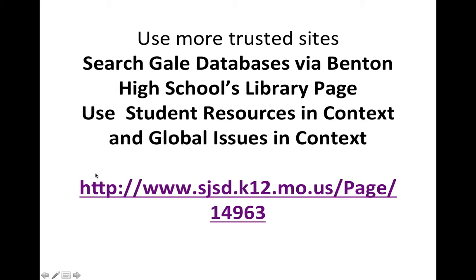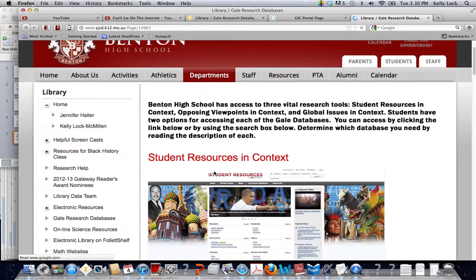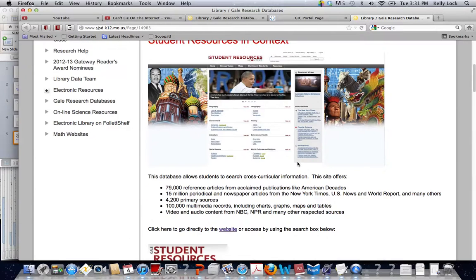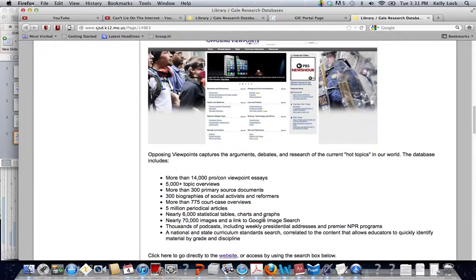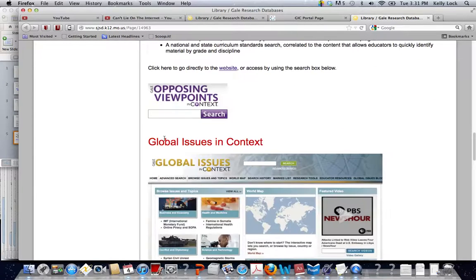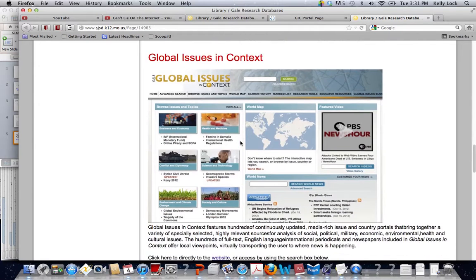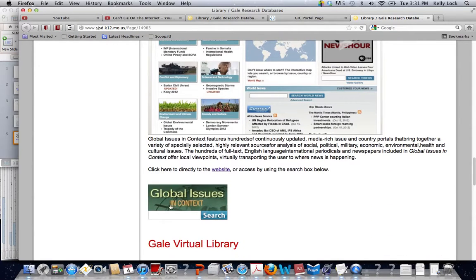Again, you'll find the address that I have up here in purple on the little slip of paper that you have in front of you. And once you're there, you're going to use the databases that have already been chosen for you. You'll see them on the screen. There are two of them that you should use, Student Resources and Context. And as you scroll down, you'll see the search box. You'll just type in that search box and find information. Or you can scroll to the bottom of the page and use Global Issues and Context. And again, you'll look for the Global Issues and Context search box and search from here.